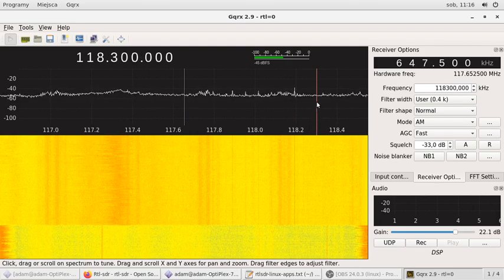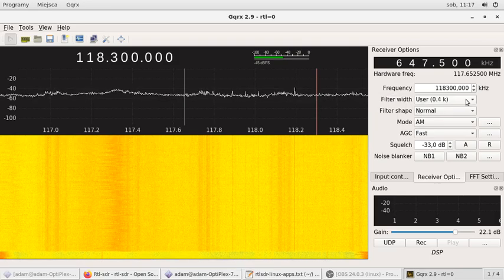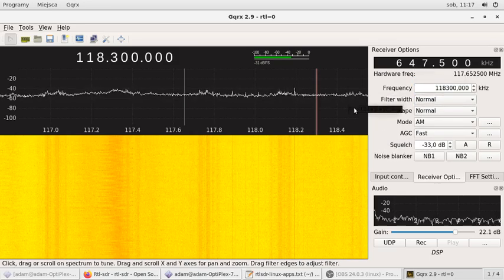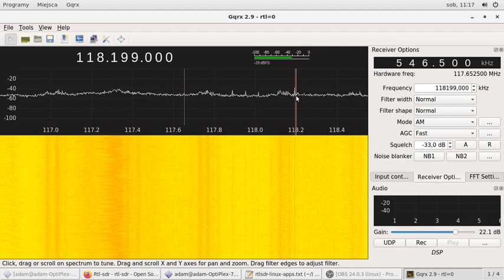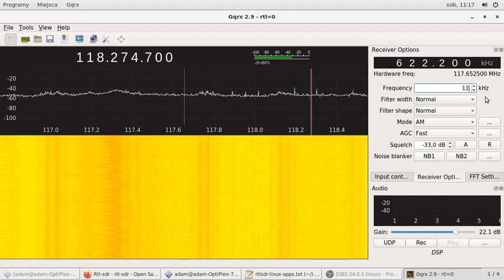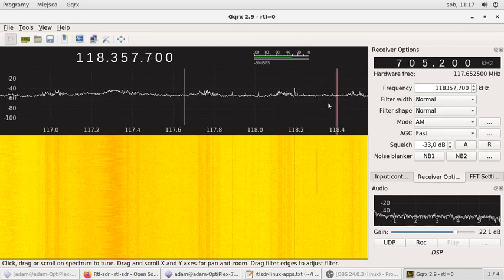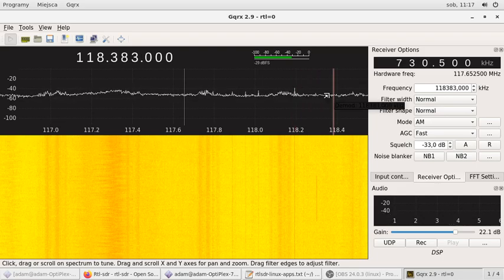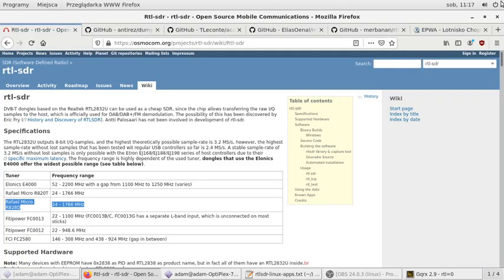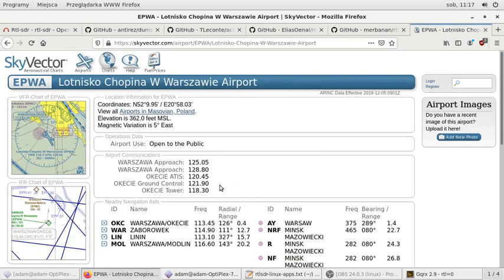It's AM modulation, so you need to switch to AM. I also put some values here. Okay. Yeah, to make use of it, I suggest browsing the internet to look for some frequencies that can be listened to. For example, in my case, let's put in some tower frequency or some approach frequency. Let's see if there's any plane coming in.